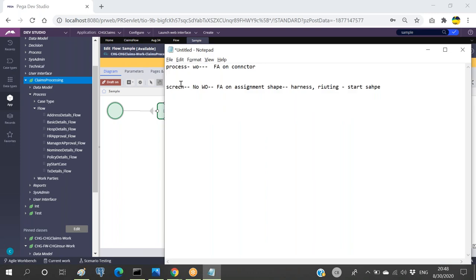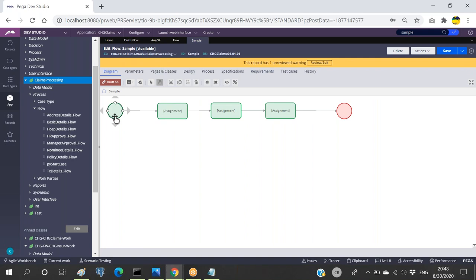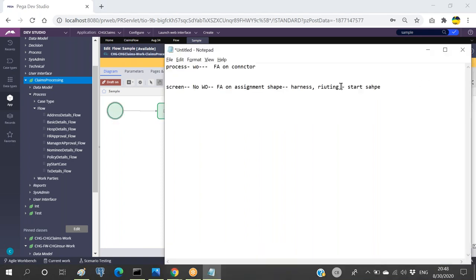The difference between screen flow and process flow here is that this is not responsible for creating the work object ID, and the flow action is called from the assignment shape, not on the connector. And we can have the harness and the routing called on the start shape. So meaning if I define this routing, this is routing, right?